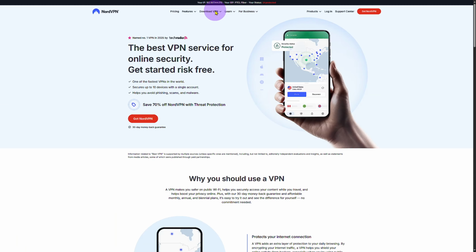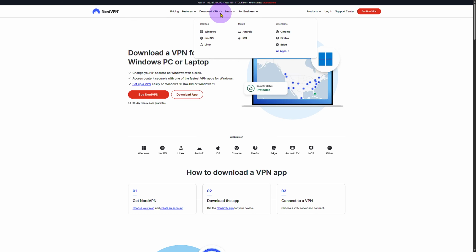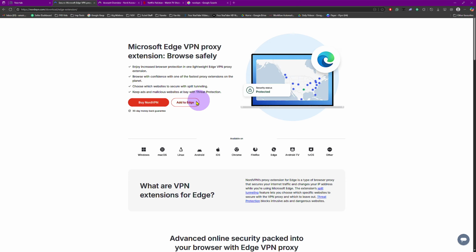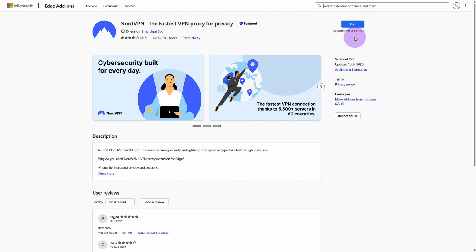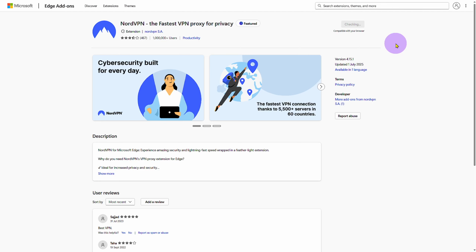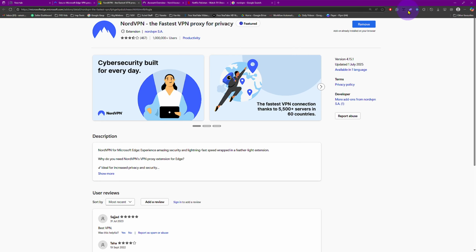I'm going to be clicking on the extension option over here for Edge, since I use Microsoft Edge, and it is going to be taking us to the browser. You can see add it to Edge, and just hold on a bit, click on get and just wait. So you can see it is now added and we can start using it. So that's how easy it is to get started with the NordVPN extension.